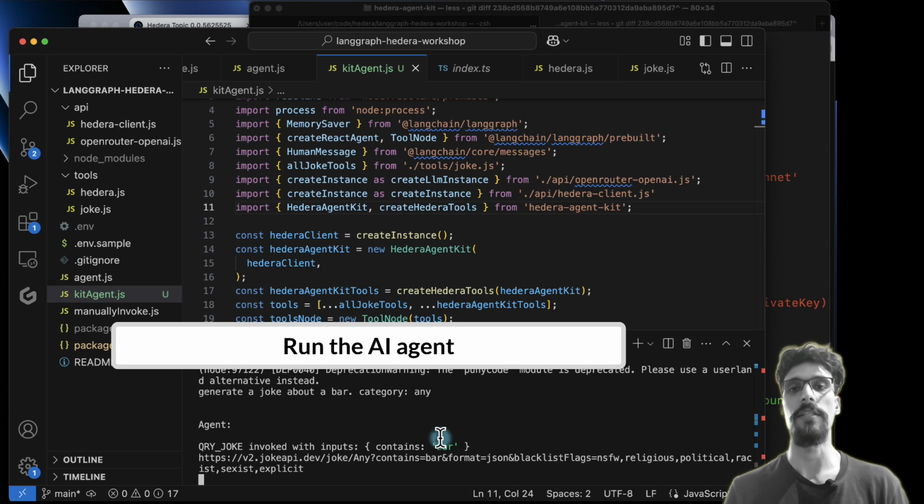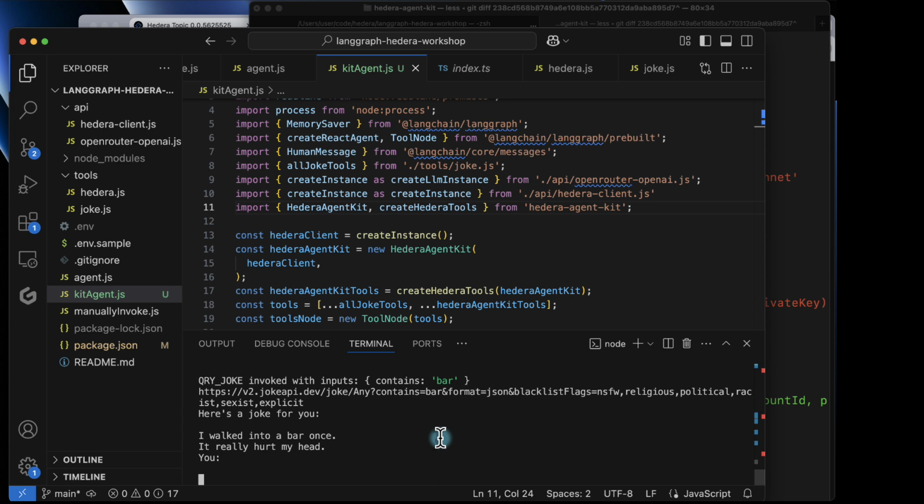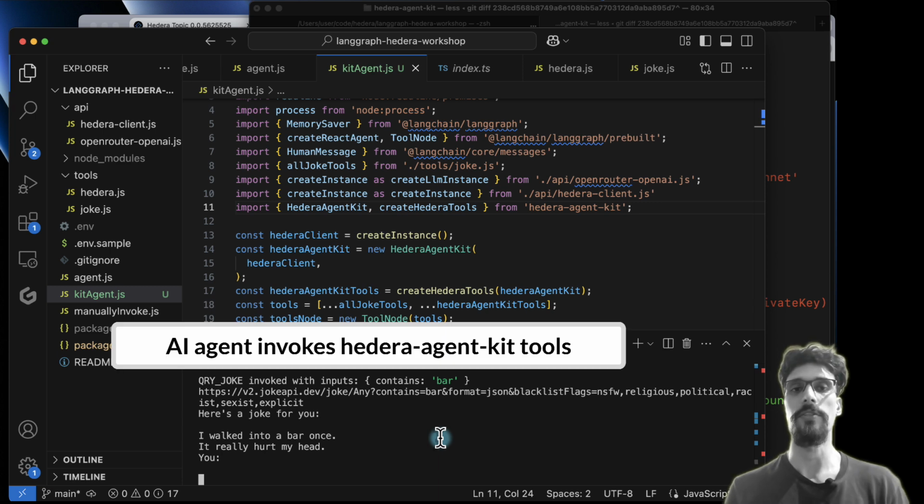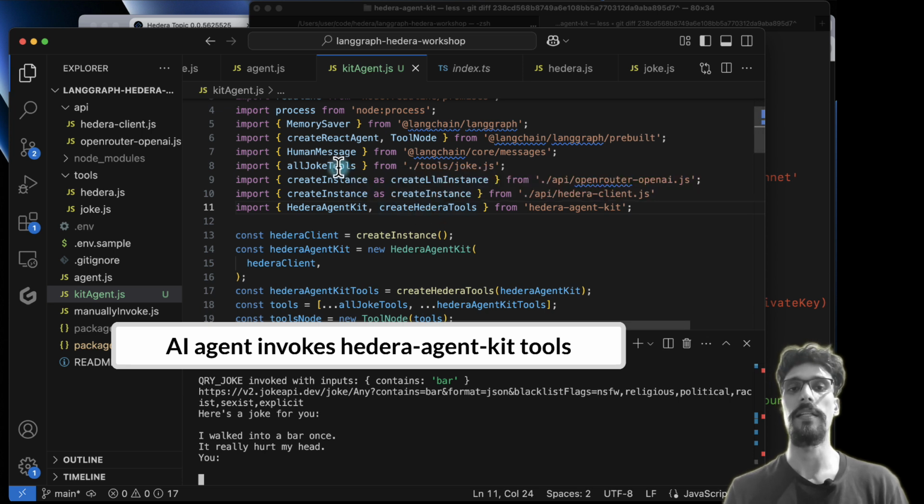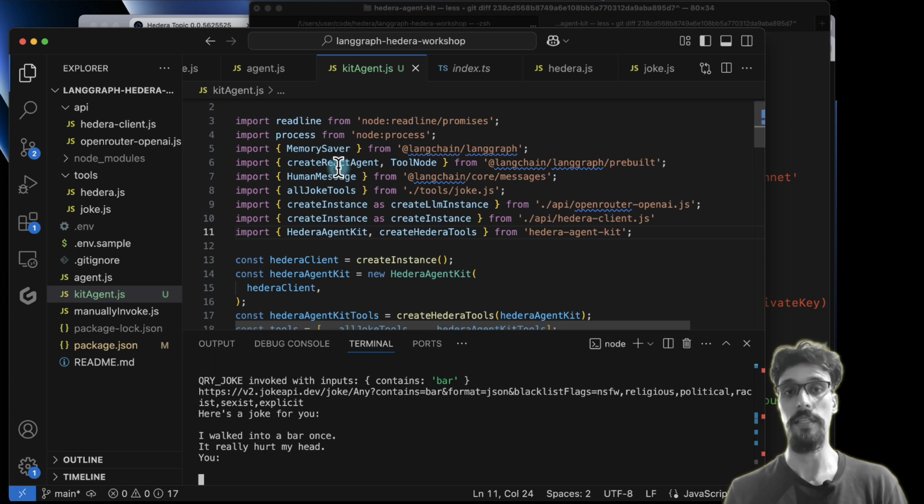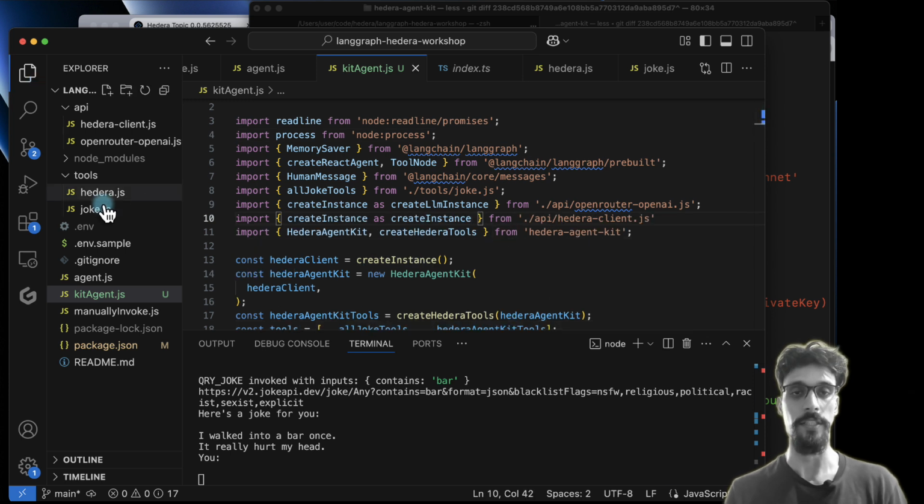Let's use a prompt that should invoke the joke tool. Next, let's use a prompt that should invoke tools that perform Hedera transactions. Note that the Hedera tools that we created earlier in this repo are not even imported. Instead, the Hedera tools come from hedera-agent-kit.